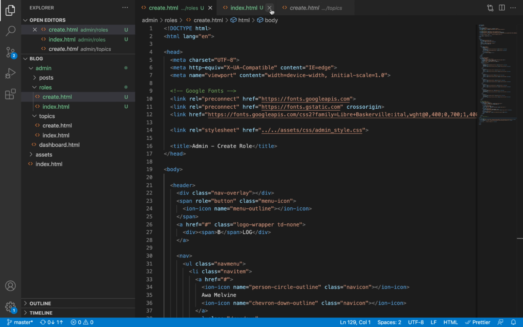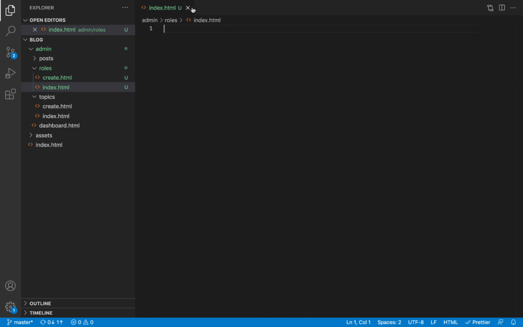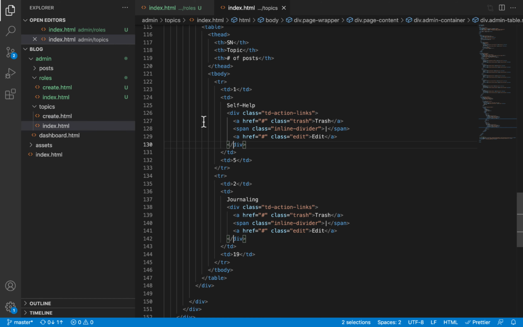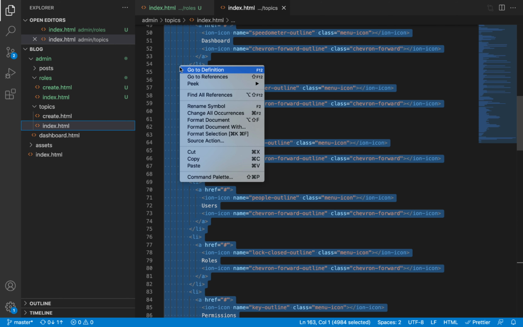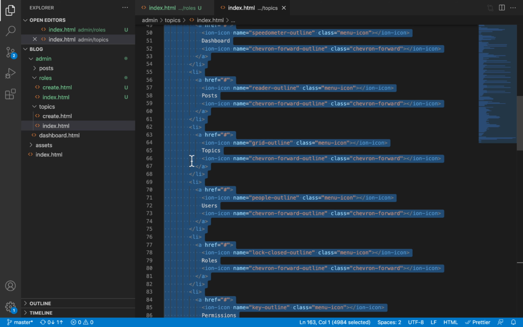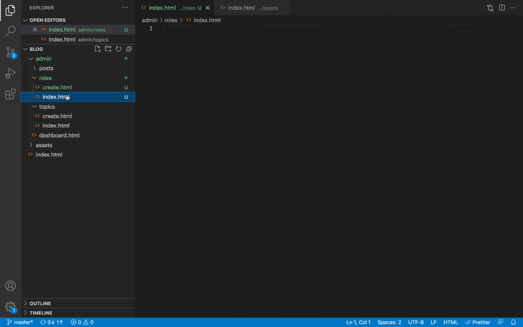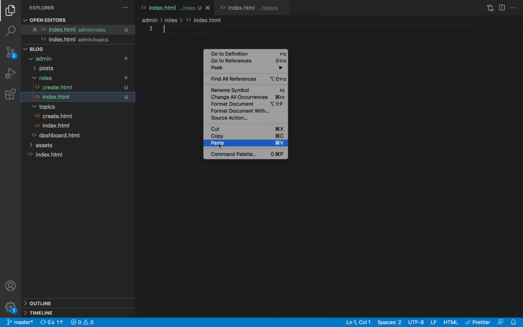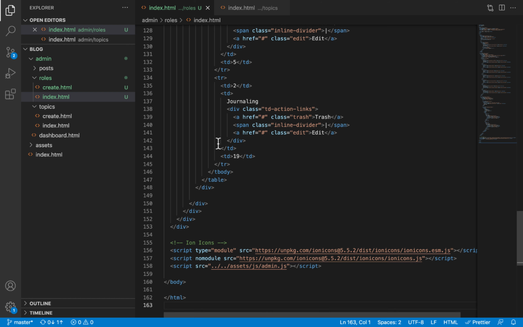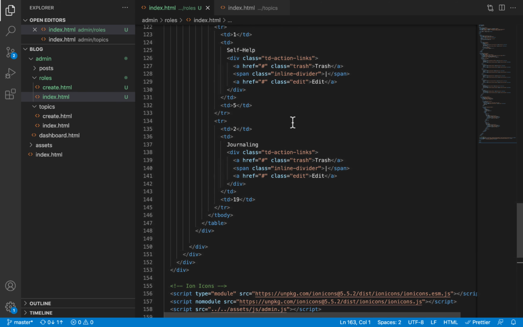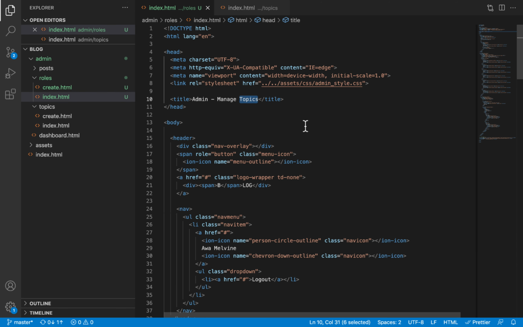Okay, so the next thing we are working on is the manage roles page. Again, it is going to look like the manage topics page. So I'm going to open index.html under the topics folder. I will select all the code in this file and copy. And then I open index.html inside the roles folder and paste the code from the manage topics page that we just copied. And then I will scroll to the top and once again start modifying.